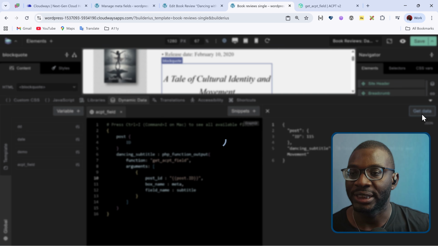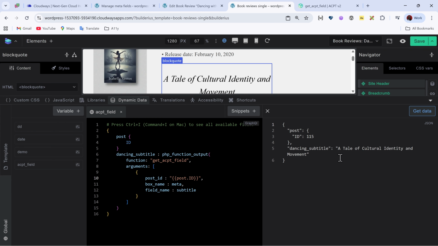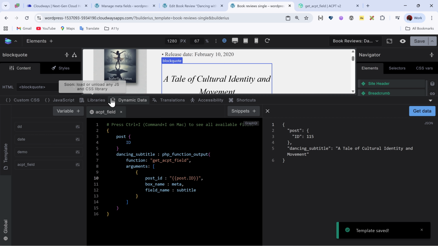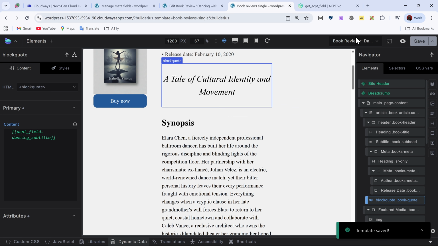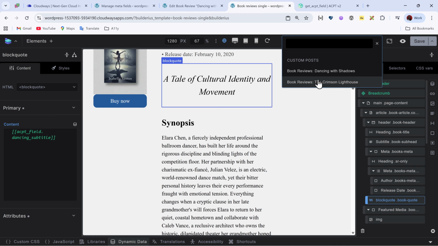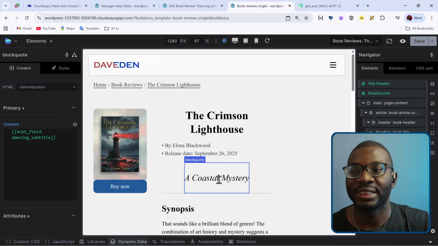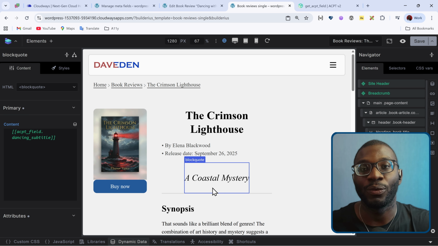If I do get data, it will get the same data because I'm on the current post. But now if I go ahead and save, close the data tag, and switch to another post, you see that the subtitle changes to that of the current post, so it works.